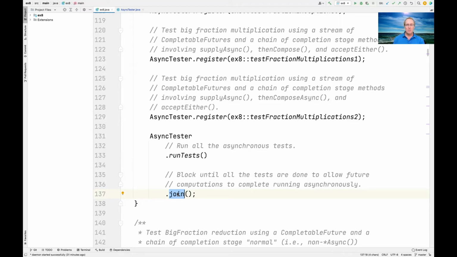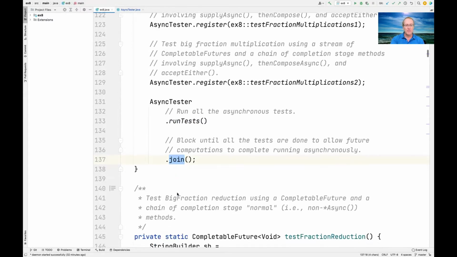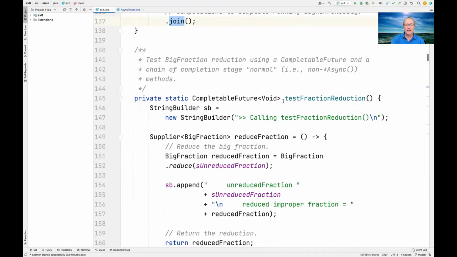That would be completely missing the point of using the async task framework, sorry, not the async task, the async tester framework. We want to make sure that the main thread will not return until all the asynchronous tasks that are running in the completable futures framework have all completed. Okay, so let's take a look at these different test methods, and they all demonstrate different stuff.